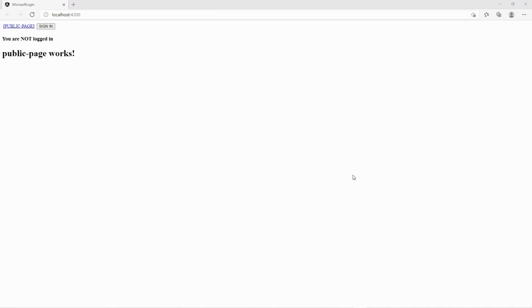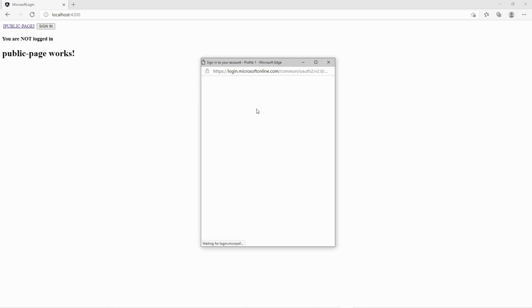Hello everyone. In this video I'll be showing you how you can build a Microsoft Identity Platform login in your Angular application. As you can see, I have an Angular application, I have a login button, and if I click on it, a pop-up window shows and I can log in to Microsoft. And let me do just that.